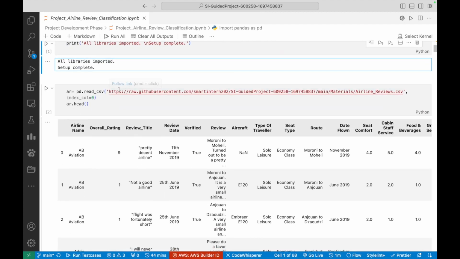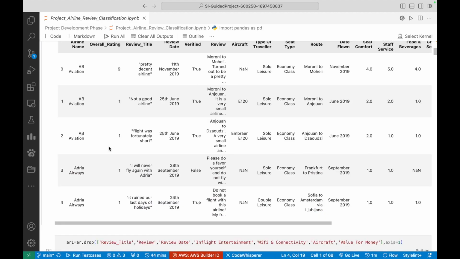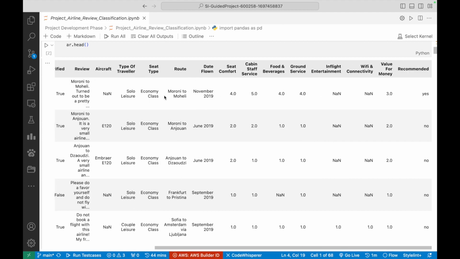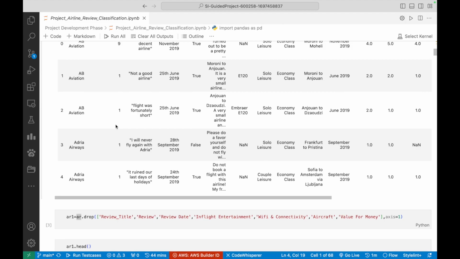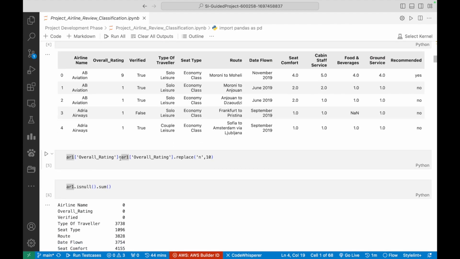Then we imported our CSV file, our data, which we got from Kaggle. And this is a link to our data which we uploaded on our GitHub. Then this was to test the head. We got this data, and here were a lot of columns and approximately 23,000 reviews. Then we did overall rating, and we replaced all the null values.